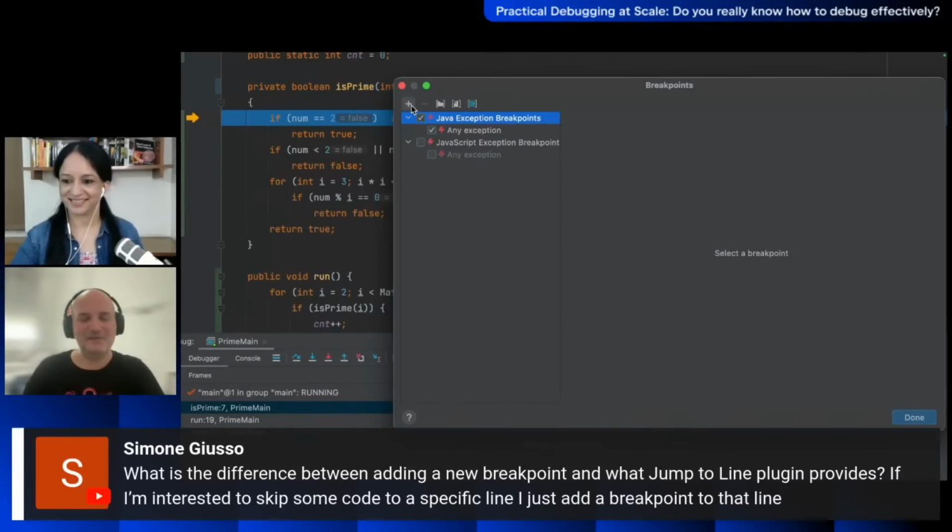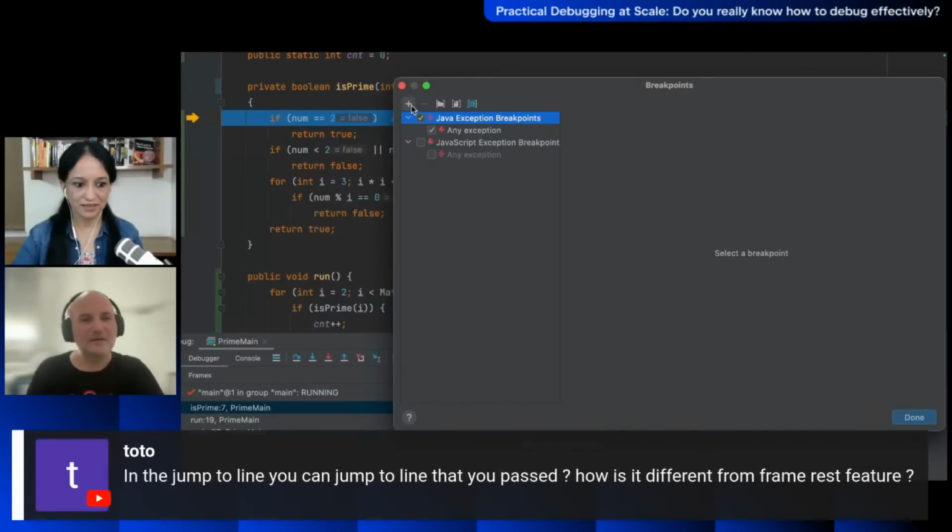And that's fantastic. So a breakpoint is something that you need the ability to trigger the code again, which is not something you might be able to do in all cases. Does that answer the question? Yes, it definitely does. There's a follow-up question, which is about the jump to line.